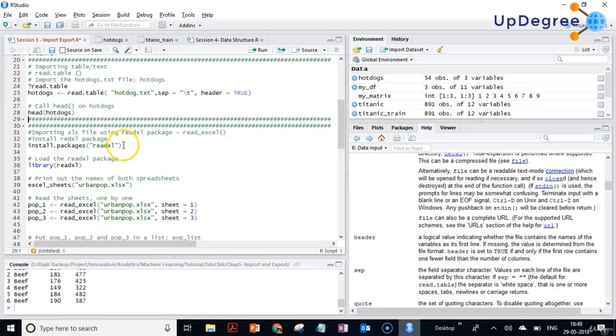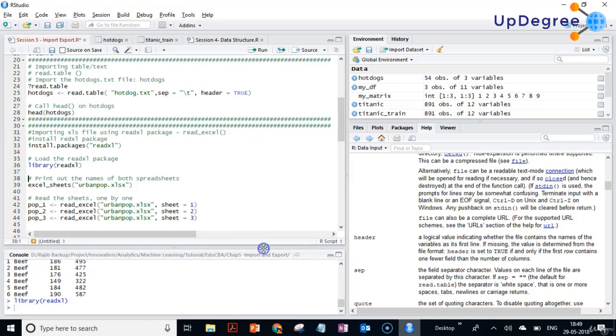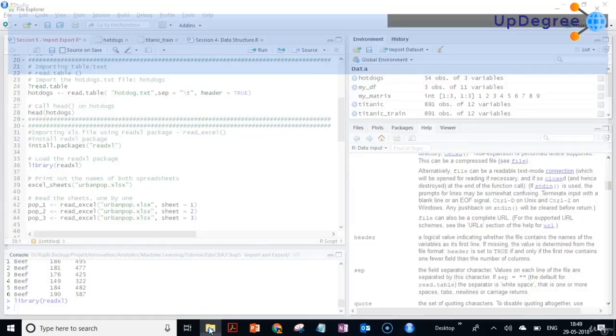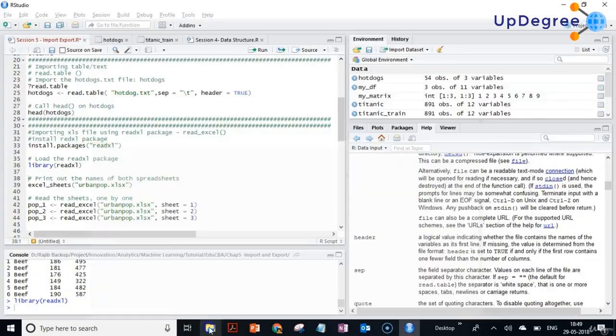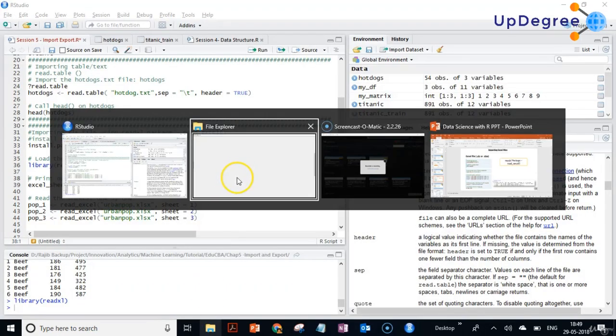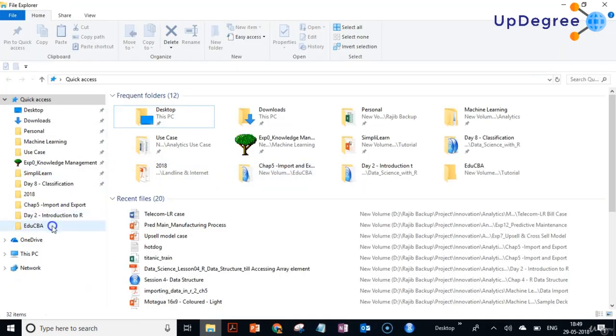So first we are going to install the package readxl. I'm not going to do it because I already have it installed, and then I will load the readxl package using the library function. Before I run this function, let me open the Excel file for you, and let's see how it actually looks, so you also understand.